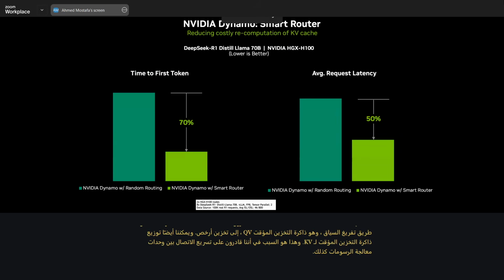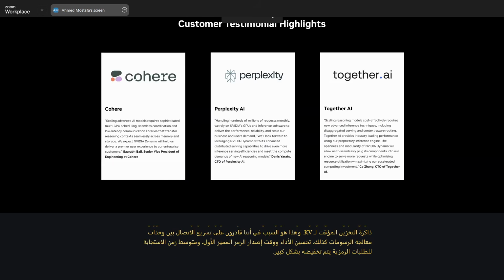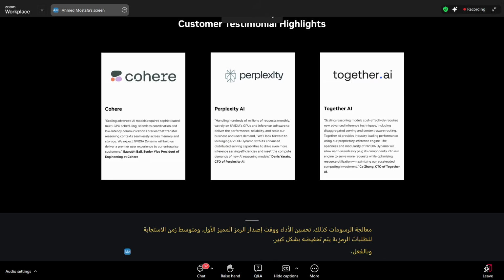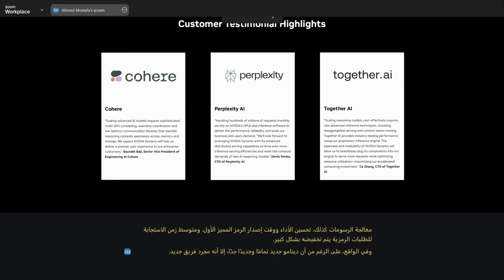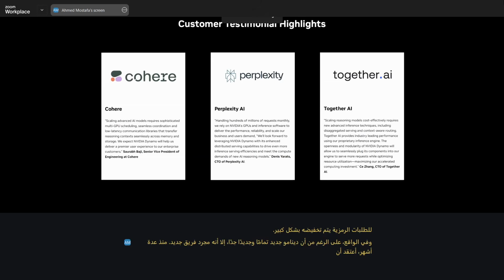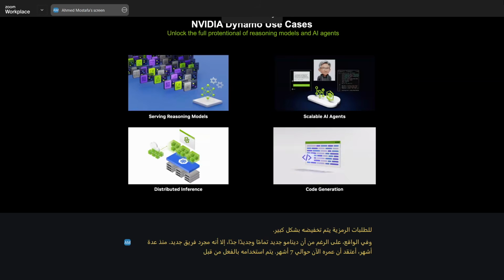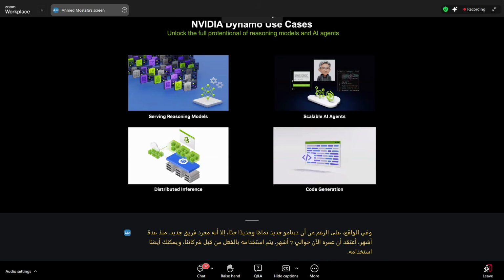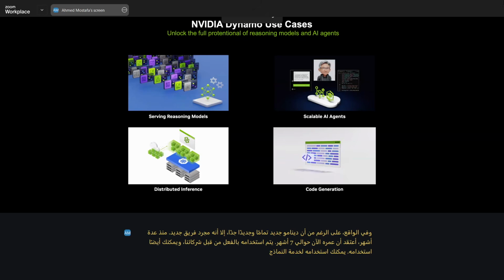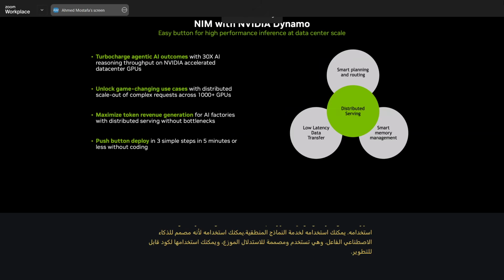The performance optimization and the time to first token and the average request token latency is massively reduced. And actually, although Dynamo is quite fresh and quite new, it's only about 7 months old, it's already being used by our partners, and you can also use it. You can use it to serve reasoning models. You can use it because it's designed for agentic AI and for distributed inference. And you can use it for scalable code generation use cases as well.